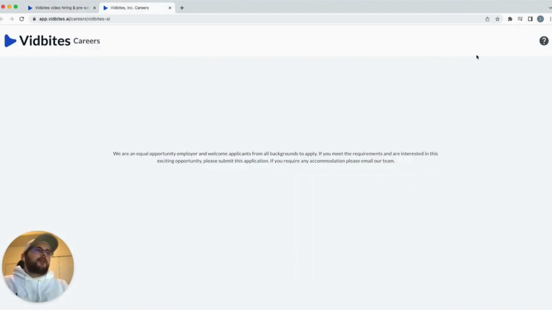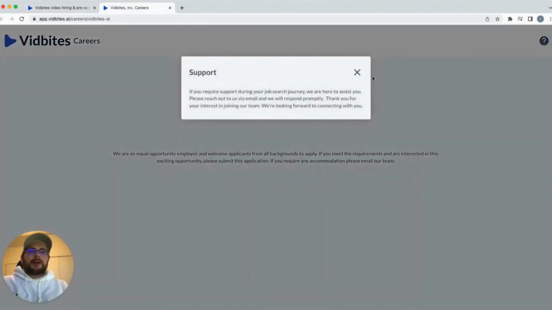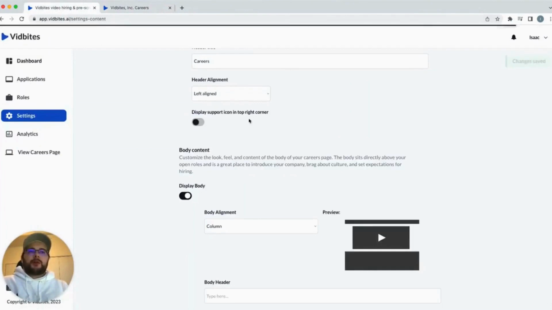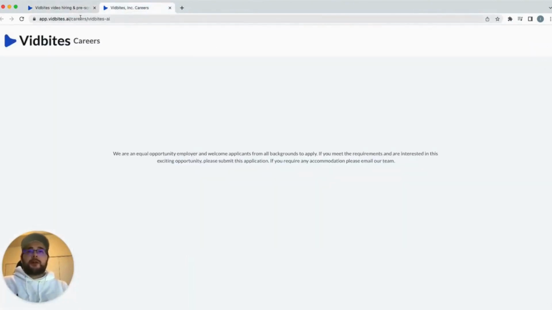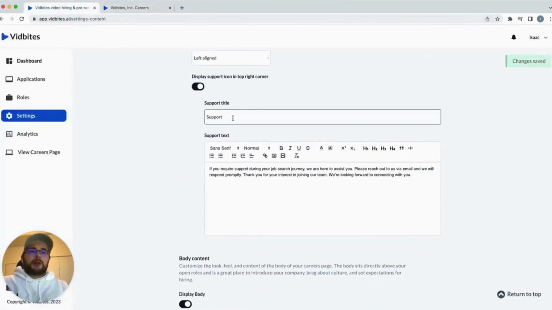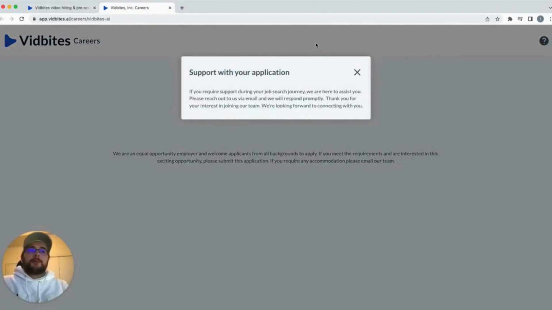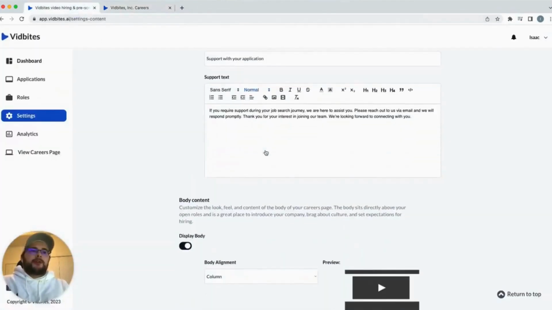Next thing is this support icon here. So clicking that will open up a customizable support tab for your applicants. And this is where you would decide whether or not you want to display that. You can see it's now gone away. When we do display, you can customize all of the content in here. So let's say support with your application. And if we click in, you can see it's customized. So we'll leave that for now.